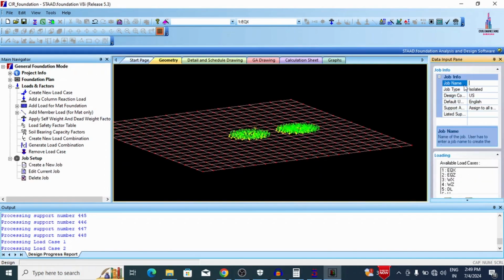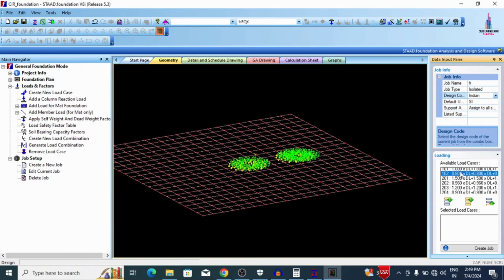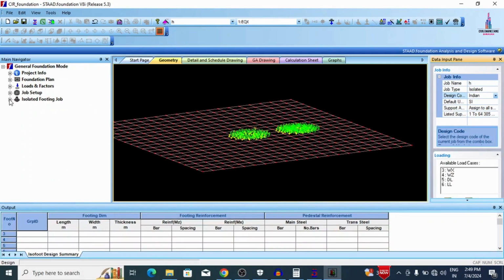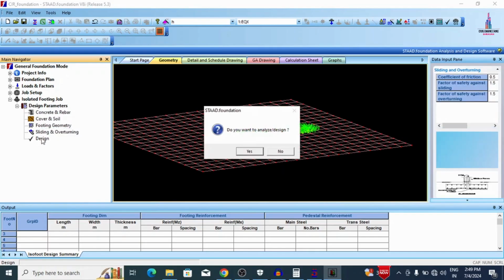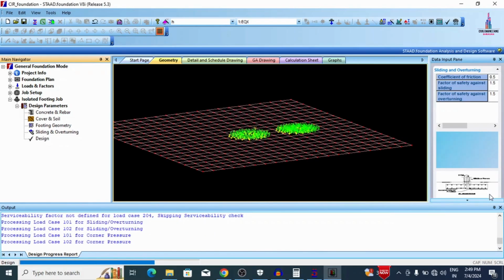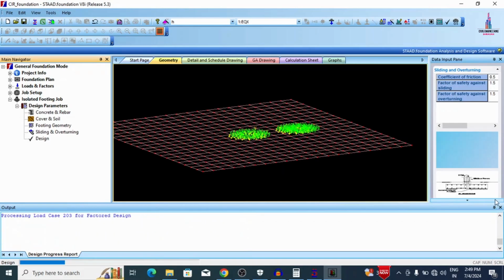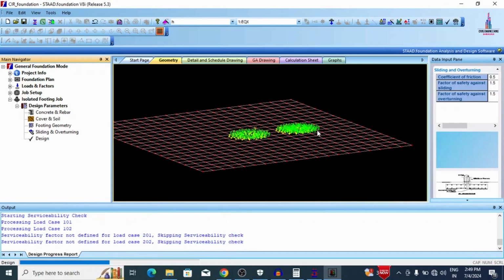This time giving the job name H isolated footing according to Indian standard code. Click on all supports. You can select the load cases combination according to our consideration. This time selecting 101, 102, 201, 202, 203, 204 include option. Click on create job option so that it will create the isolated footing job here. You can modify the properties according to your consideration. Just I am directly selecting design option so that it will design the isolated footing as per IS 456-2000 code provision standard system.